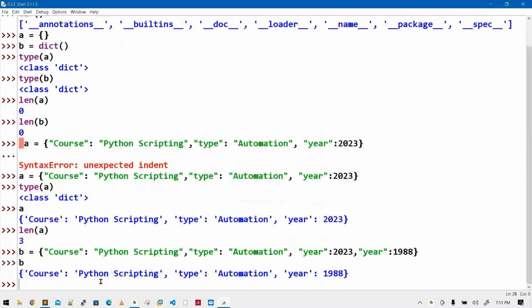What is the latest one? The latest one will be used here. First, this will be created, and the next one updates it with this value. Is it clear? The latest one will be fixed here, but it is not repeating two times. Key is fixed, value is mutable. That's why it is taking. Okay, next one.